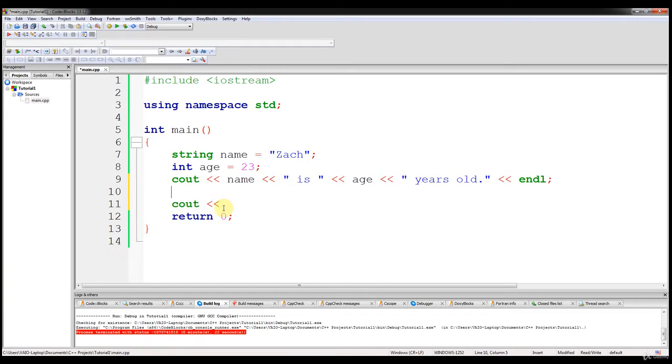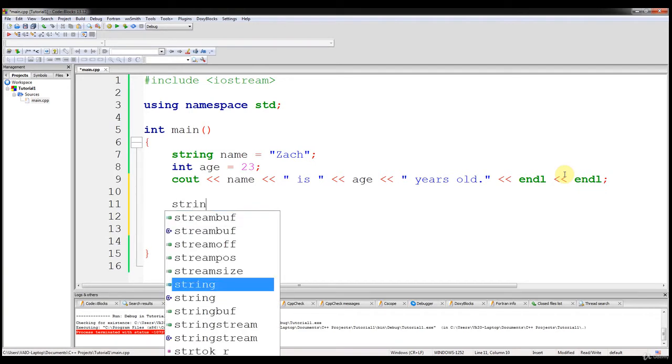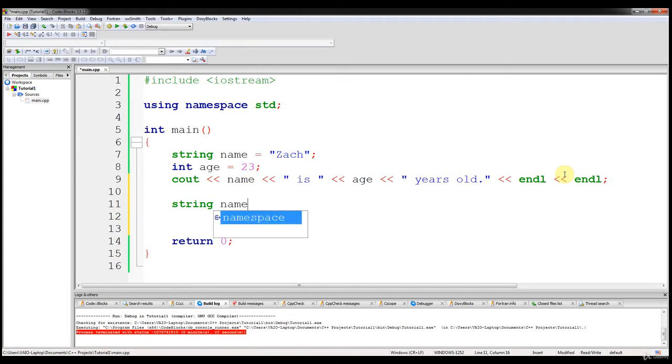So how do we use cin, though? Console input. Well, let's leave this up here. Let's give us a little bit more space. Let's give us another new line. And then let's declare another variable. We'll call it string name2, and we won't give it an actual name.